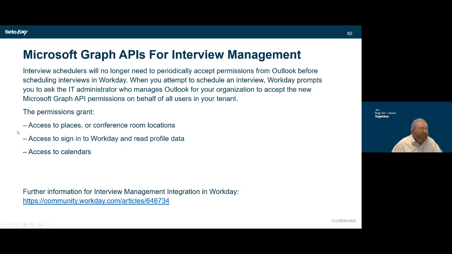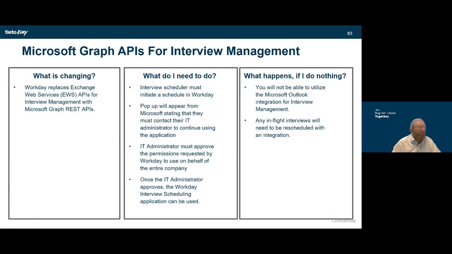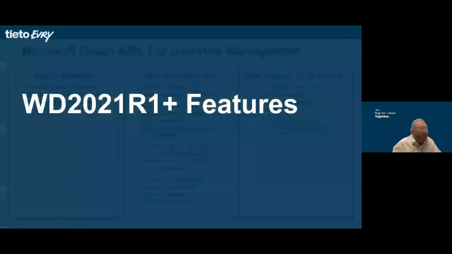Just be aware also that it gives access to places, conference rooms, occasions, that sort of stuff. You need to sign into Workday. It'll sign into Workday and read profile data, and it'll give access to calendars. And again, because this is very integrations related, I've added a link here so you can go and look at that further if you wish. And here's a summary of what's changing for you to review later.